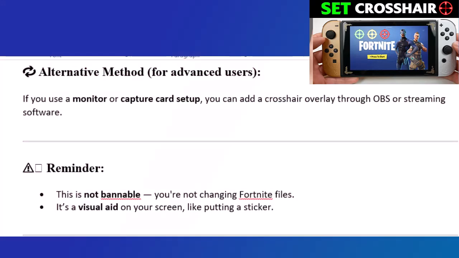Alternative method for advanced users. If you use a monitor or capture card setup, you can add a crosshair overlay through OBS or streaming software.